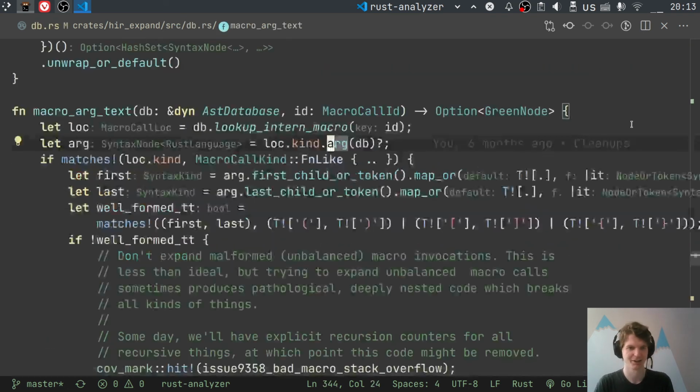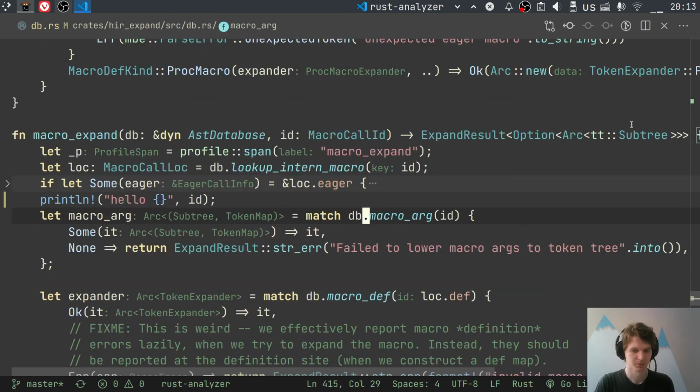So not only is HirFileId recursive, the whole macro expansion process is recursive, because to expand the macro, you need to get its text at least, and to get its text, you need to get the file where this macro call is placed. And that file might actually be a result of some other macro expansion, so you gotta expand that as well.